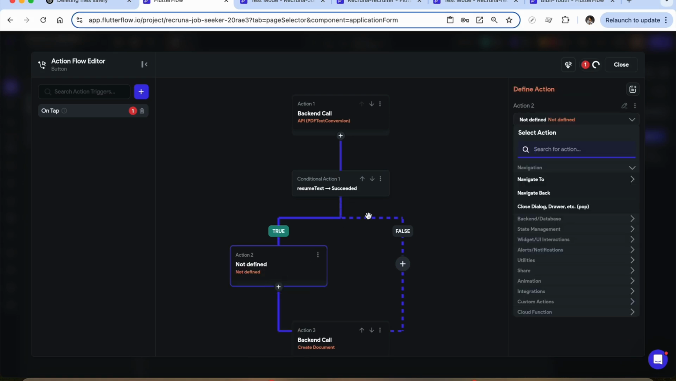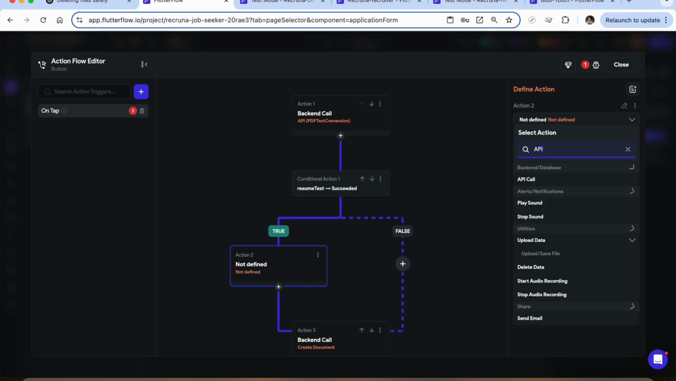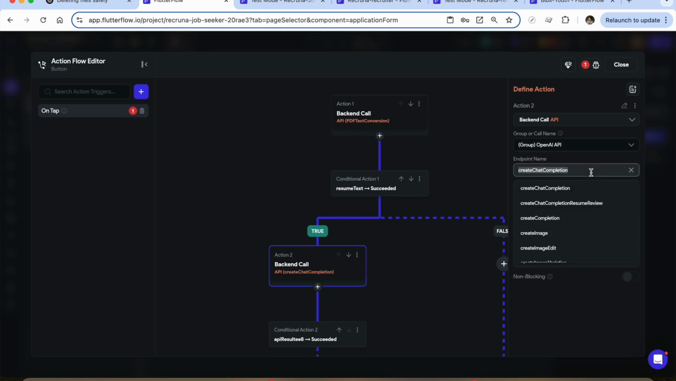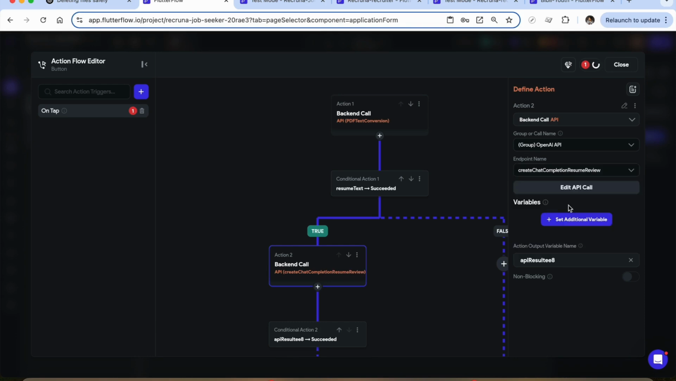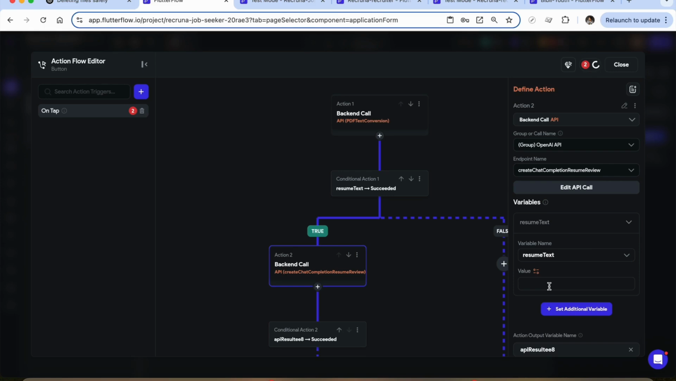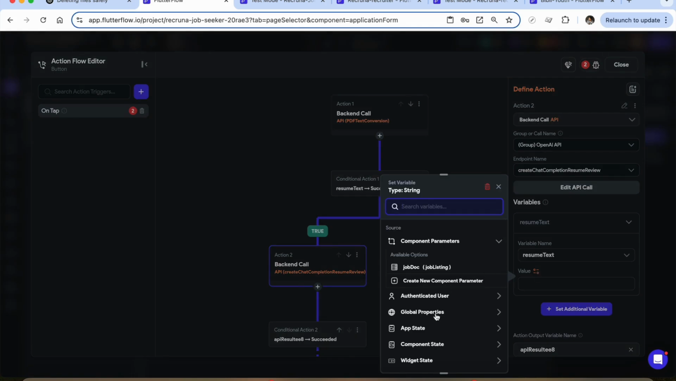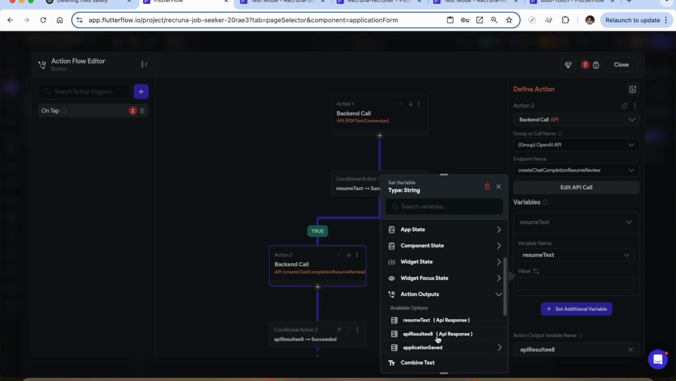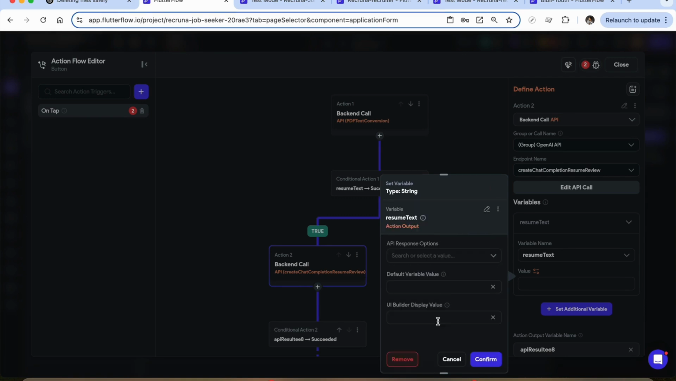So we add an action over here, which is to call the ChatGPT API, right? So in the group, we need to select create chat completion, resume review, and the additional variable is basically resume text, right? And we need to link it to the resume text that we just got from the API response.